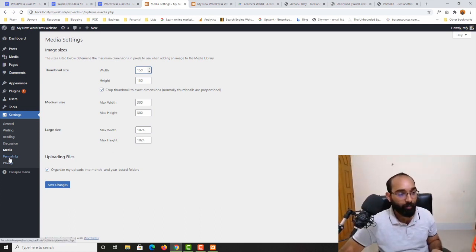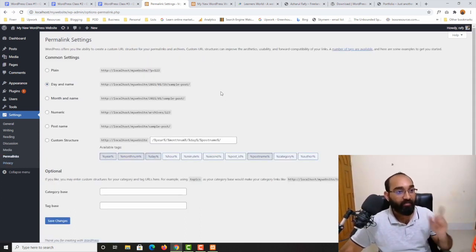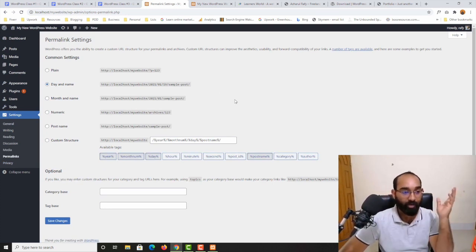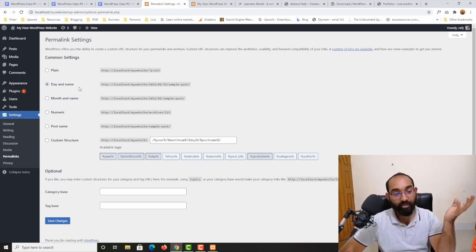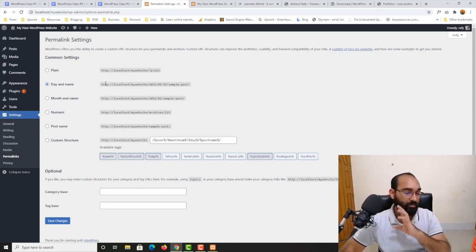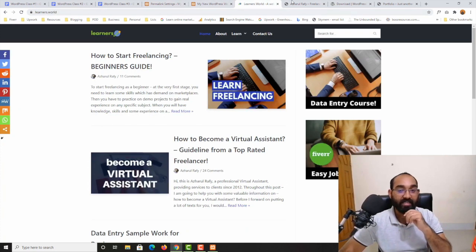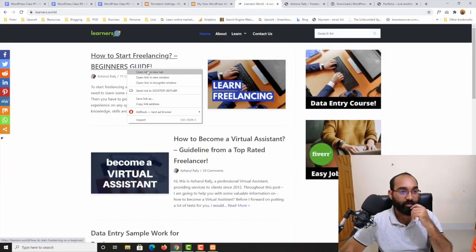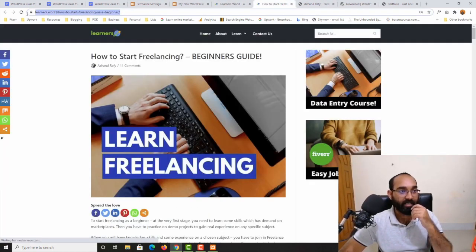And then we have got permalinks. And here from permalink settings, this is one of the important settings that you should know about for SEO. Mostly you are going to find this option selected, then name as your post title. Actually, permalink is these links. If I show you one post from here, this is the permalink, right? How to start freelancing as a beginner.